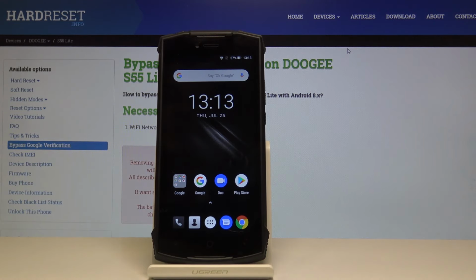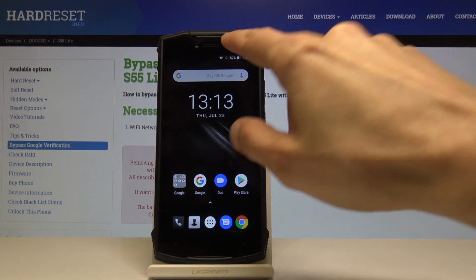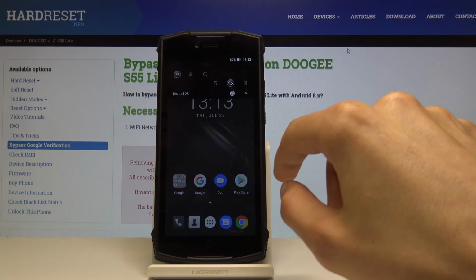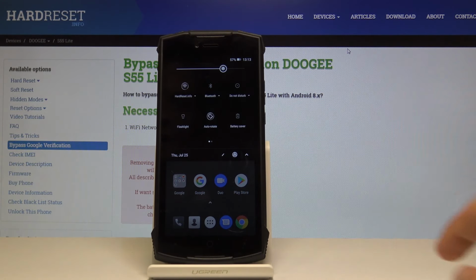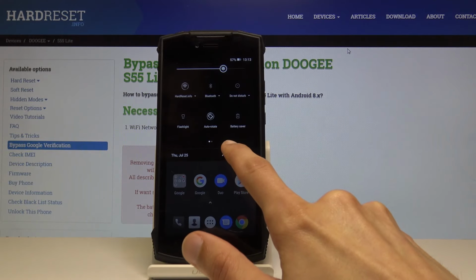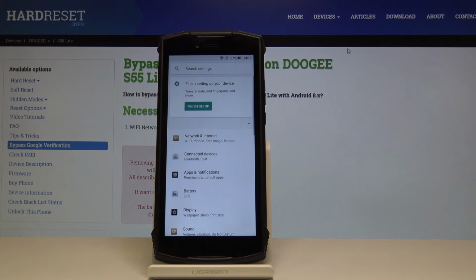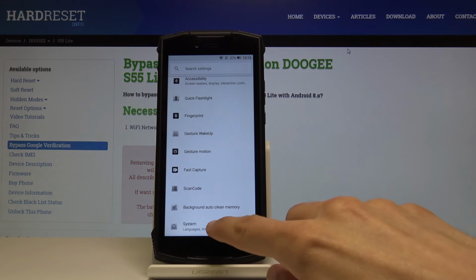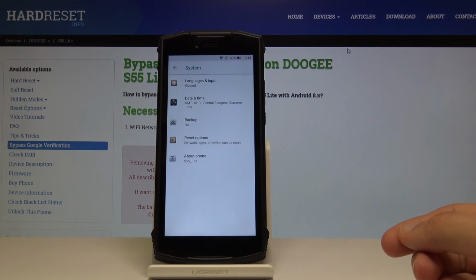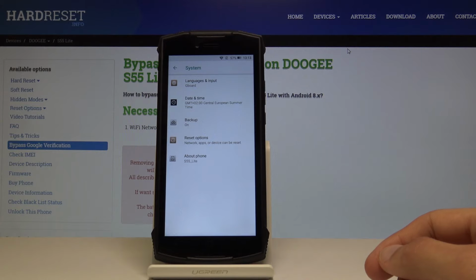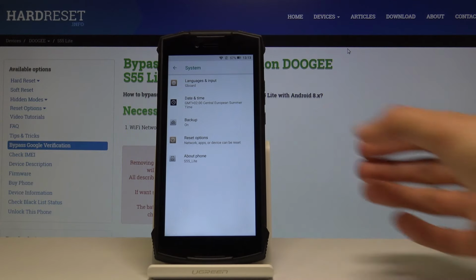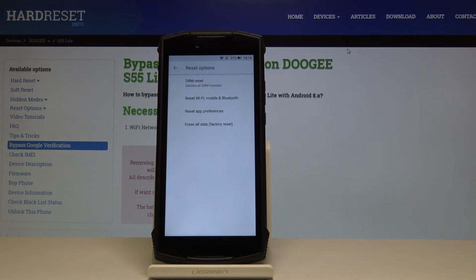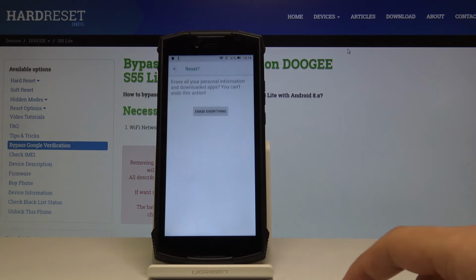Okay, so as you can see, we're in the home screen. So we want to go now into the settings. And there's this gear icon right here, so tap on it. And now scroll all the way down to settings, or system I meant to say. And then choose reset options. And then select erase all data, factory reset. Confirm it and erase everything.